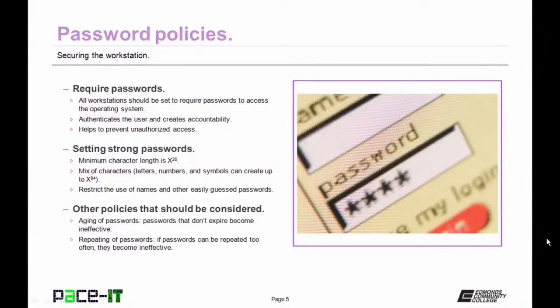Now, your password policy should encourage setting strong passwords. The strength of a password is highly dependent upon the number of characters, because the number of characters in the password are the exponent of the strength.